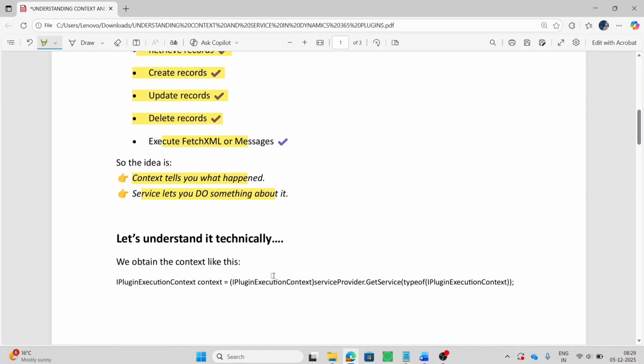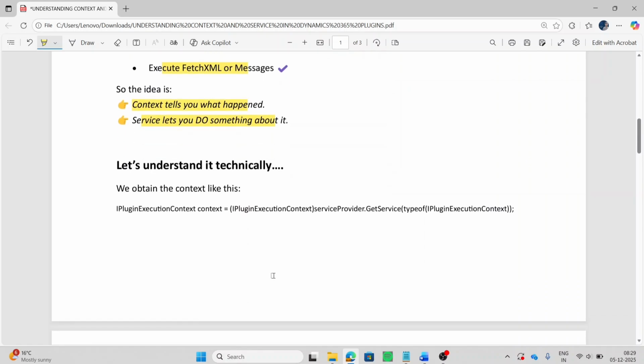Let's understand it technically now. We'll first start with the context. Whenever you want to obtain the context in your plugin code, you can obtain it by writing this simple syntax. Although it looks very long, it's not that difficult. As you can see, it is IPluginExecutionContext. Then you can give any name to your context. Then in brackets we write IPluginExecutionContext, serviceProvider. Now the service provider is the one who is going to provide us the service. So we want to get the service which is of type IPluginExecutionContext. So this is how you can obtain the context.